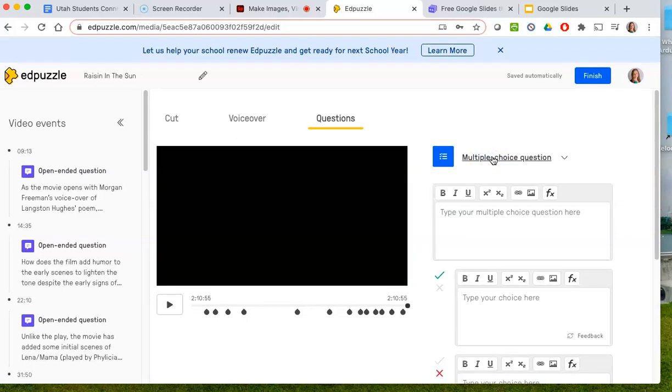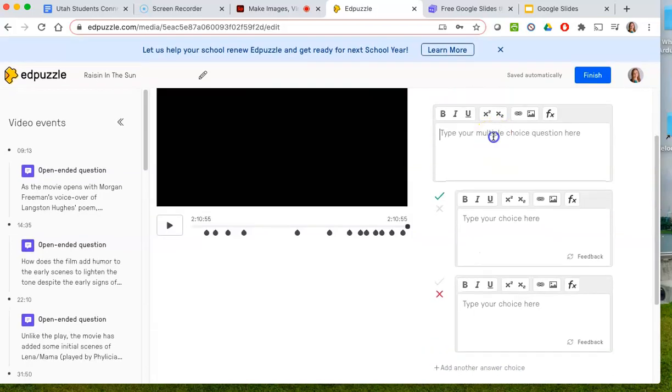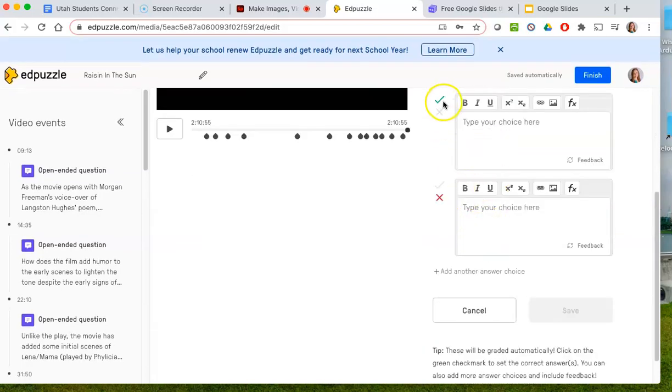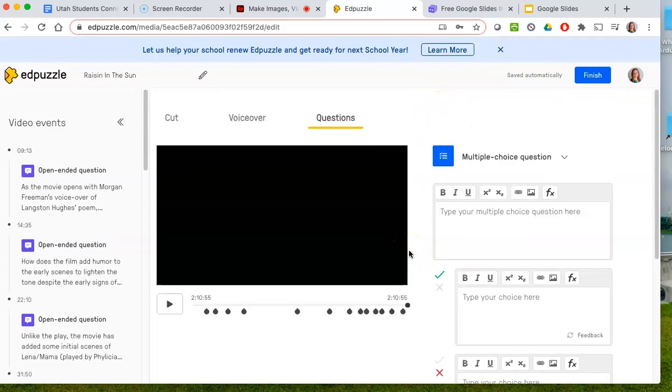So let's go for multiple choice. You just type your question, potential answers, and make sure you have the check for the correct answer. When I am using this in Canvas courses, I never grade the Edpuzzle responses from students. Instead, I just put the same multiple choice or open-ended questions into Canvas so that they are doing the same thing on the Canvas quiz as they are in the Edpuzzle.